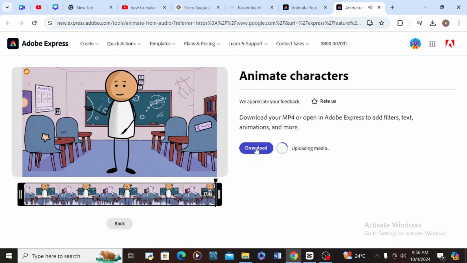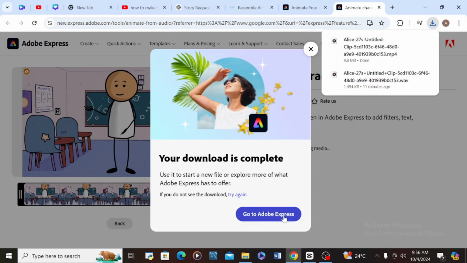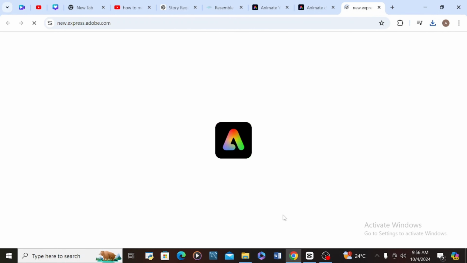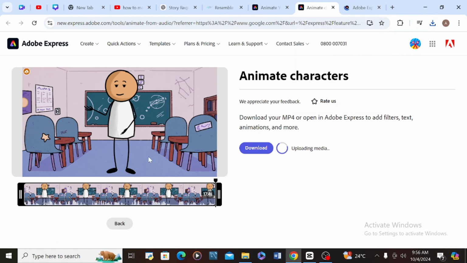So you can now download it here. Click on download. It will tell you to go to Adobe Express if you have not signed in. Then you have to click here and sign in with Adobe Express, and you are good to go.